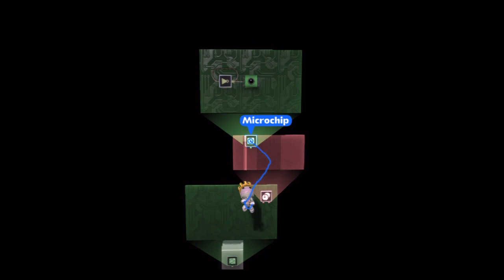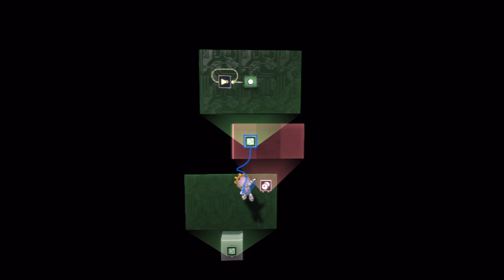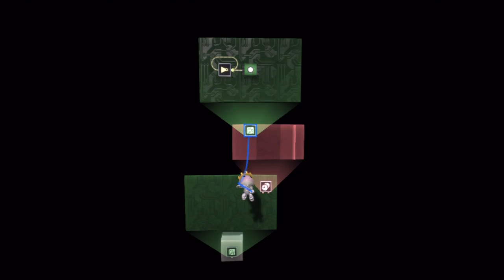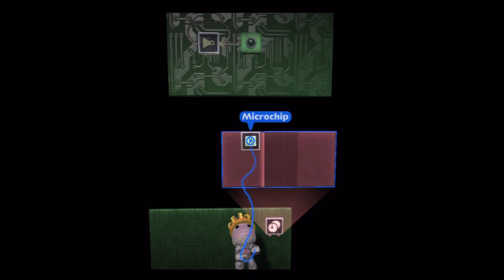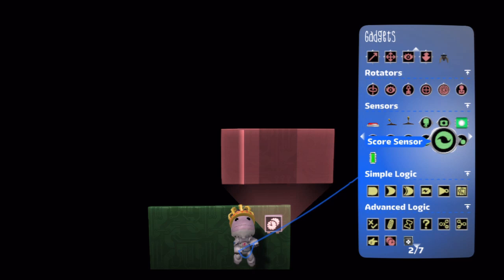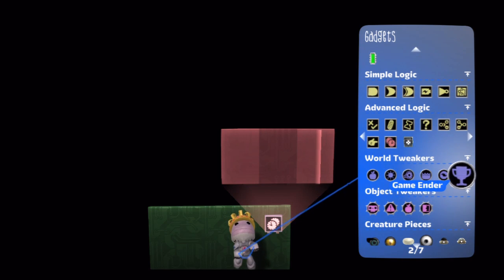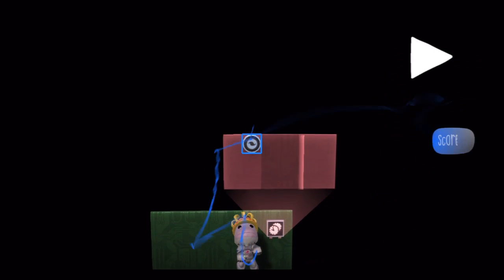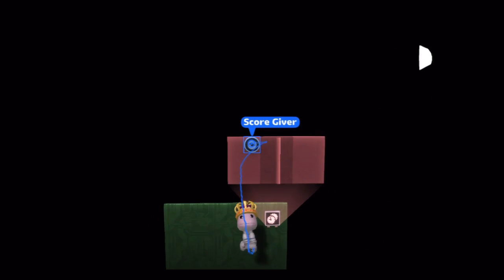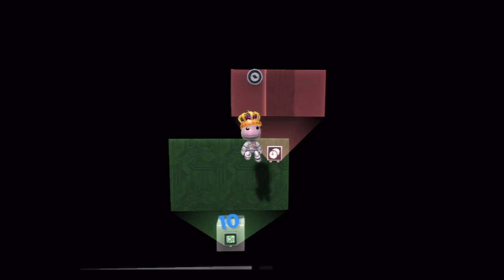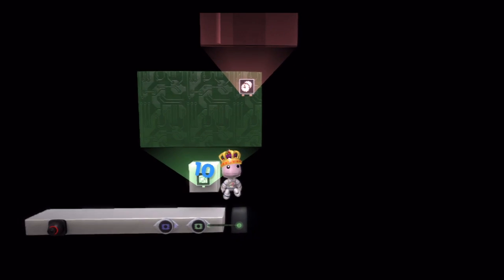Now the one caveat here is that if you pick up your circuit board and you try to scale it, you can't. It's locked into that size, which is a bummer, but we work with what we've got. Okay, so we've learned that you can put circuit boards on sequencers. You can put tags and batteries. You can also use world tweakers. I'll go ahead and put a score giver on there, set to 10. So now every time that stripe passes over it, it'll give 10 points. So notice it's sourcing from the circuit board down there.